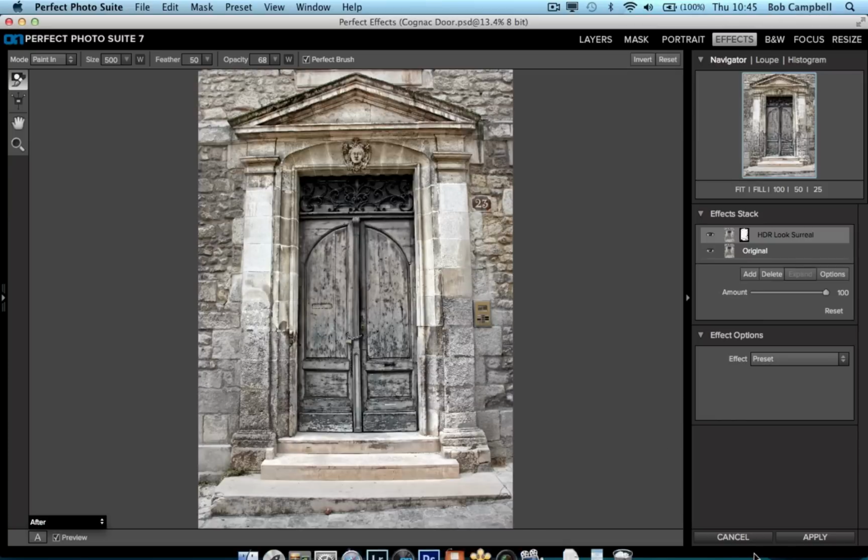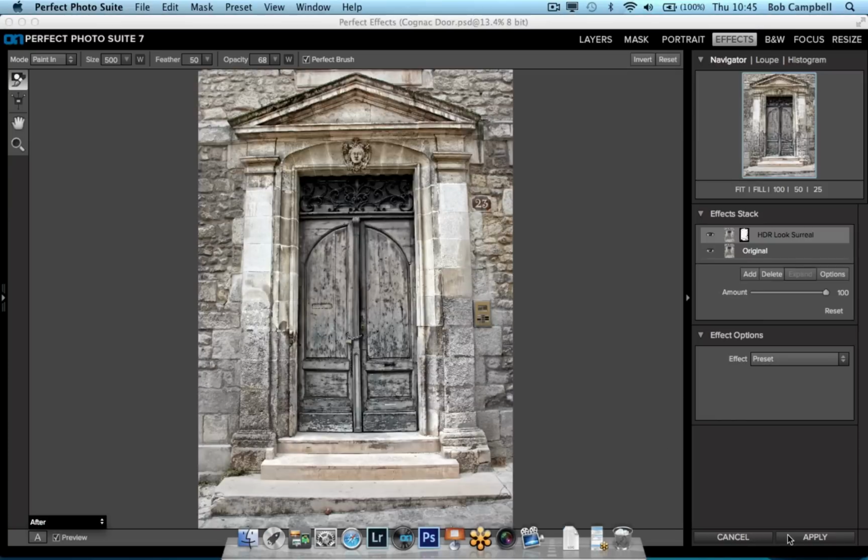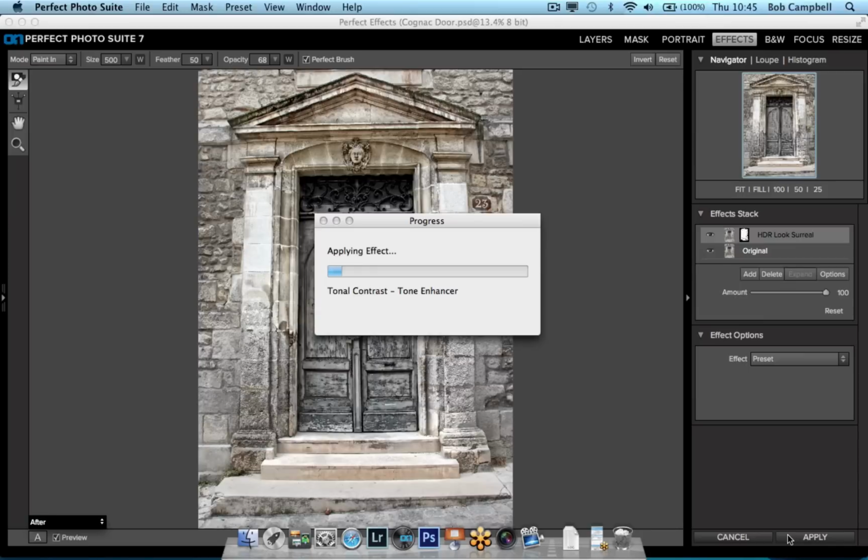Okay, now I'm going to apply that effect back into my Photoshop, back into my Elements, back into my Aperture or my Lightroom, or in my case, back into my Perfect Layers working standalone. Yes, I have Photoshop on my machine, I have Lightroom, I have Aperture, but I'm using the suite as you would use it, first of all, in standalone mode with your Perfect Effects free.